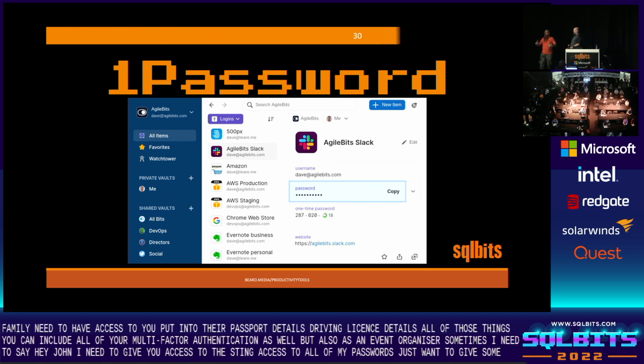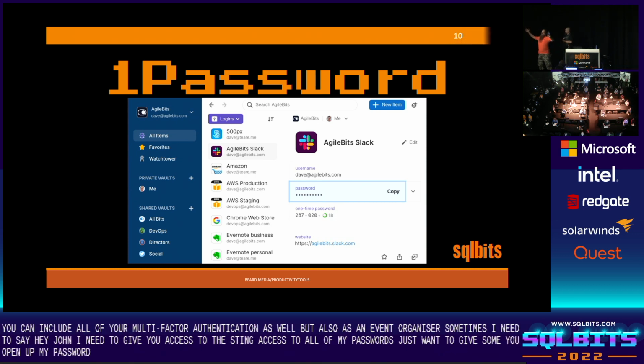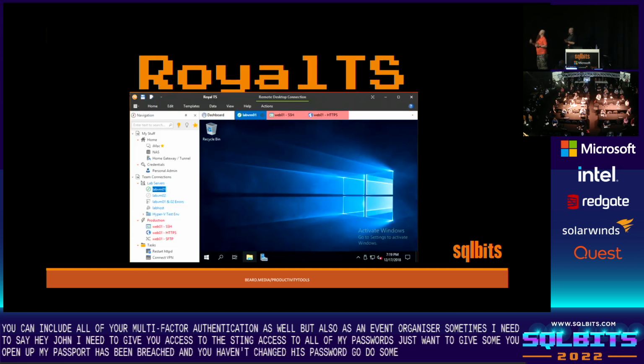It also has Watchtower, which is going to say, since the last time you told me that you changed the password, have we had any breaches notified about this service? So when you open up 1Password, it'll go, bing, hang on a minute, X has been breached, and you haven't changed your password. Go do something about it. So really super good.